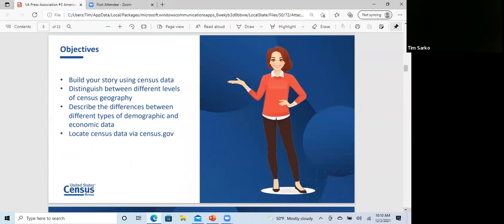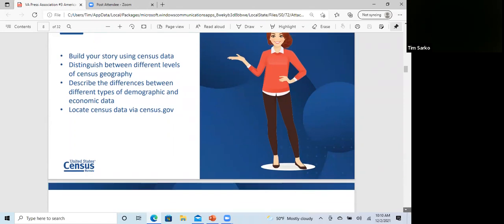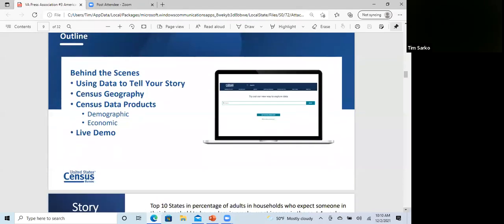Our objectives for today are to build your story using census data, to distinguish between different levels of census geography, to describe the differences between different types of demographic and economic data, and then to locate census data via census.gov. So our outline is, behind the scenes, we want to use data to tell your story and understand how census geography works, and then look at different census data products, demographic and economic. And then I'm going to do a live demo to show you how to access some of the American Community Survey data.